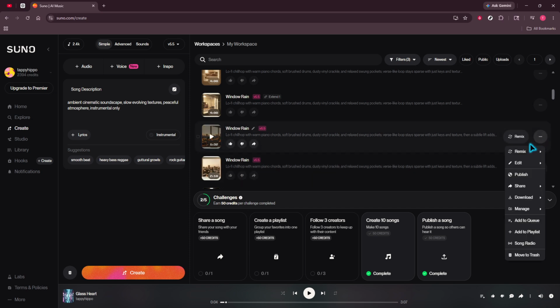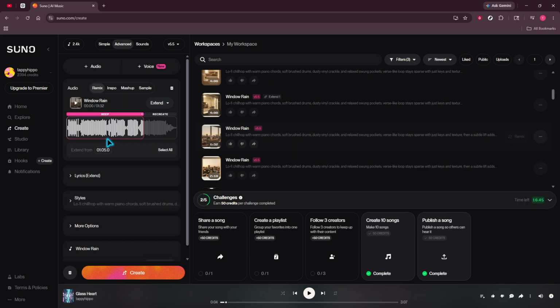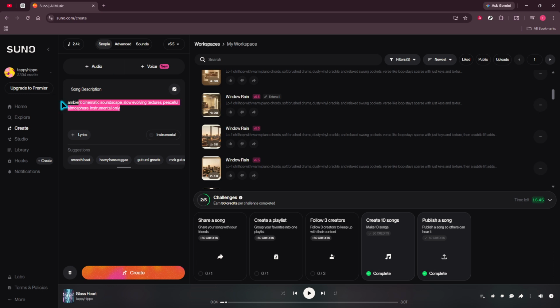Repeat the extensions to grow length step by step. Take a 2-minute piece to 4 minutes, 4 to 8, and 8 to around 15. After each extension, give it a quick listen for consistent tone and clean transitions. If anything feels jarring, guide the next extension with a slightly simpler prompt.